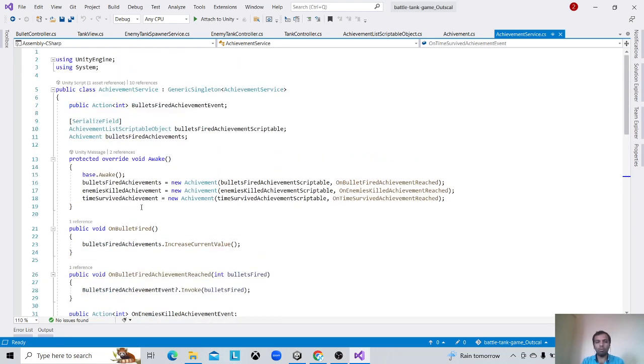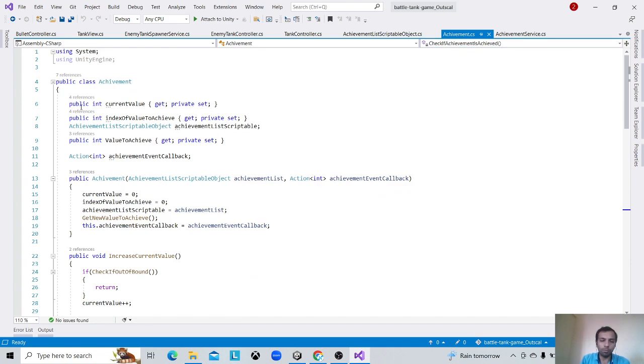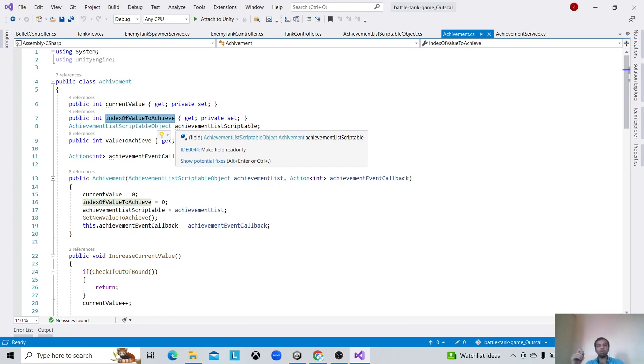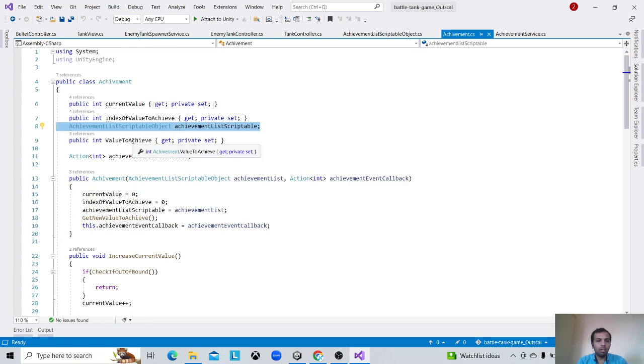We need to keep track of what is the current number and what is the number that we want to achieve. To do that, I've created an achievement class. In the achievement class, this is the current value, this is the index of the value that we want to achieve from the scriptable object, here is the reference to the scriptable object, and this will be the value that I want to achieve, which I read from the scriptable object. And this is a callback event.